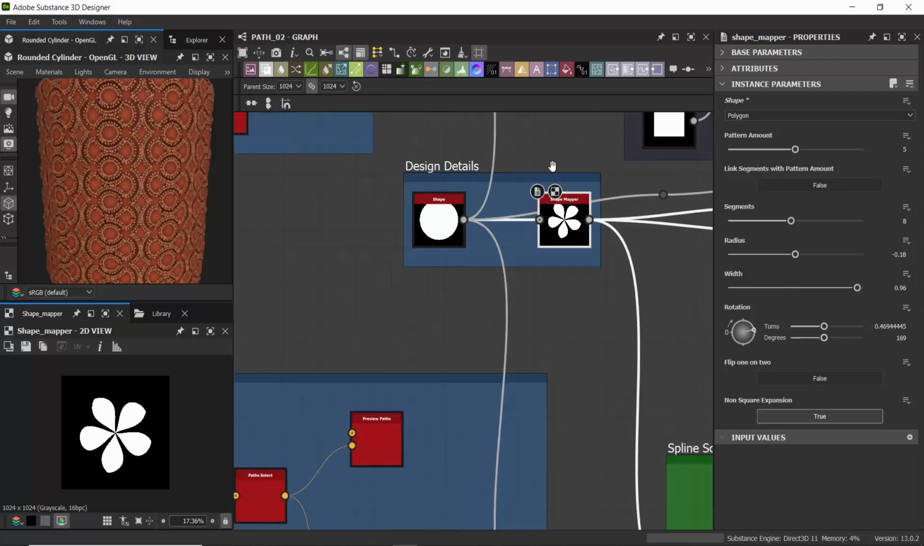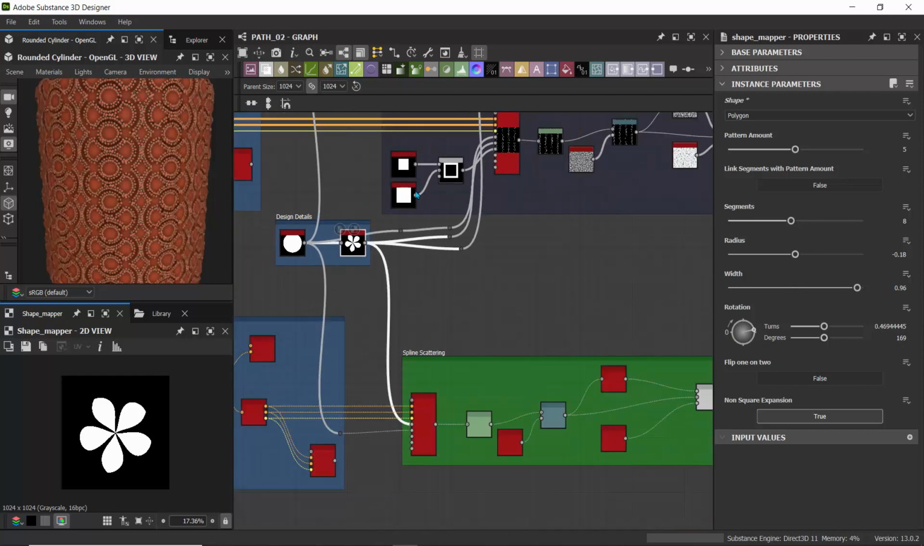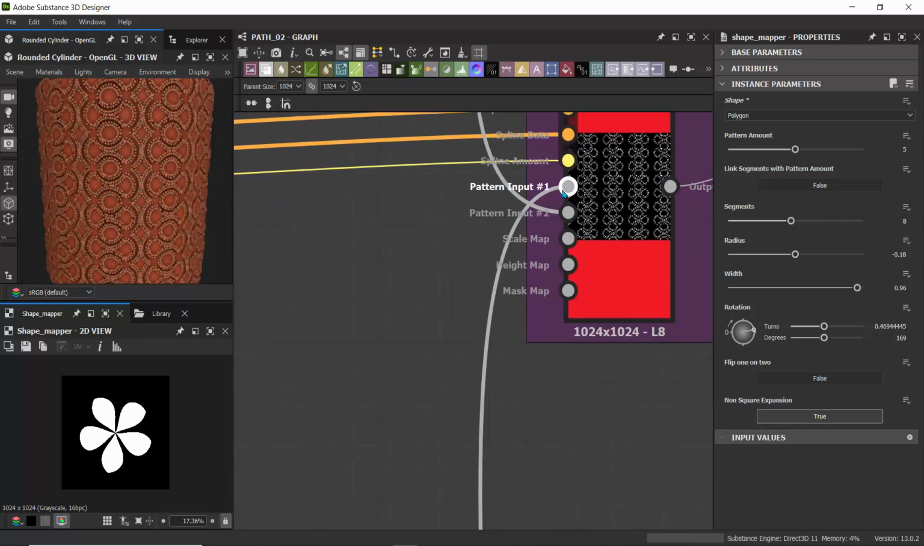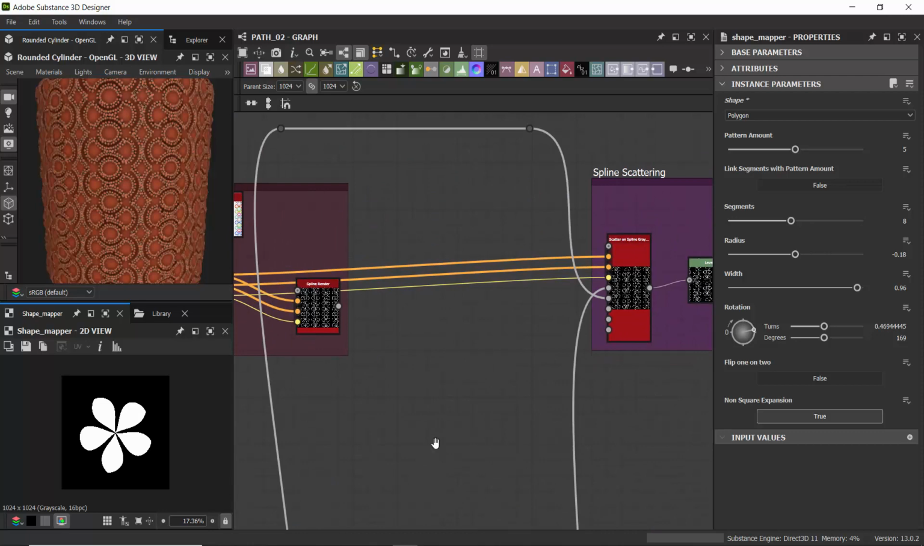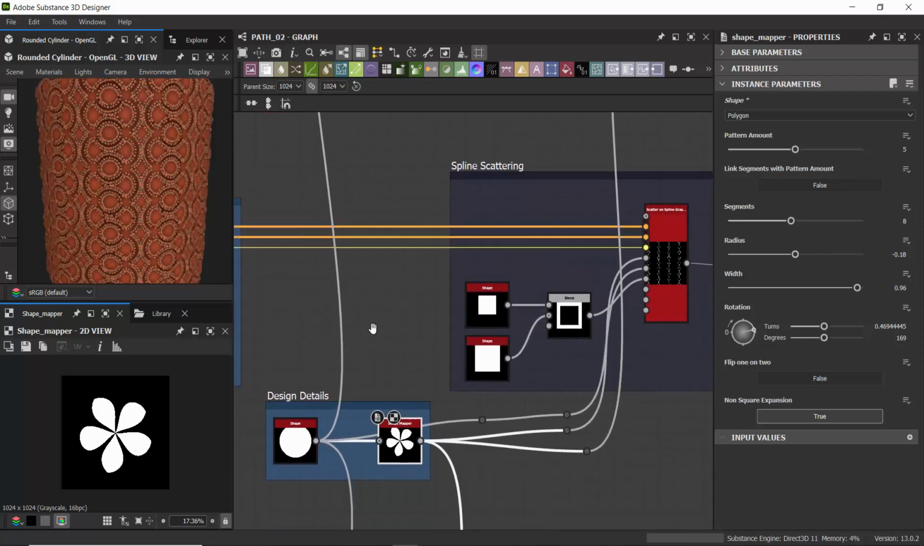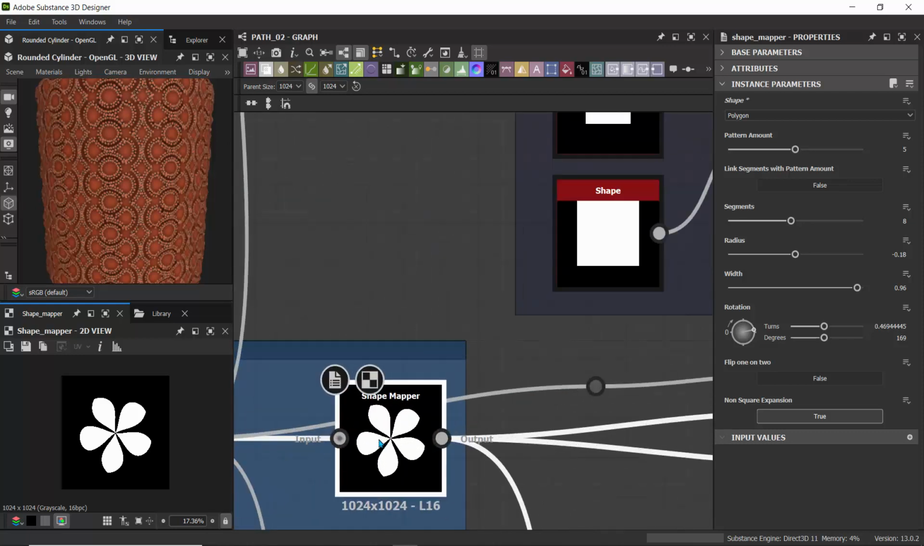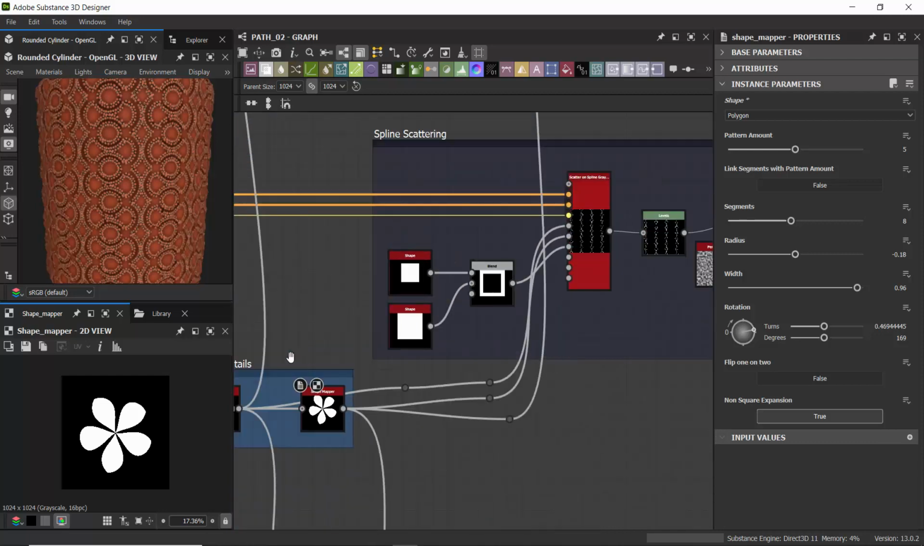So basically that's what I have here as my first pattern input, and I'm feeding that into the spline here as pattern input 1, and for pattern input 2, basically using the first shape. So I'm using the circle, and then I'm using this floral shape I created with the shape mapper. You can use more than one input to change it.